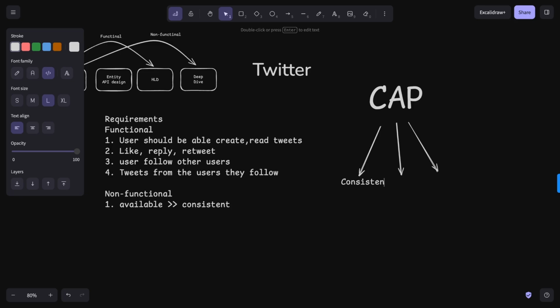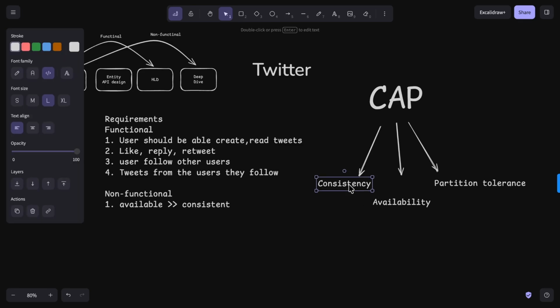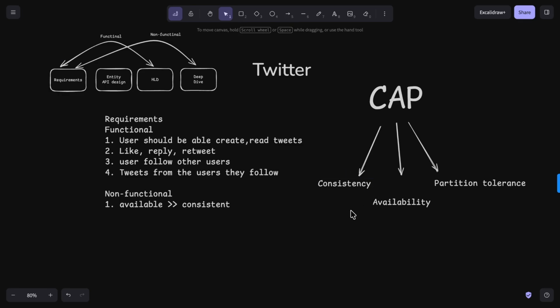First one is consistency, second one is availability, and the third one is partition tolerance. So what the CAP theorem says is that consistency means whatever is there in the database, when I try to fetch something, it should show me the exact data that is there in the database. Otherwise, it should not show me wrong information or not updated information.